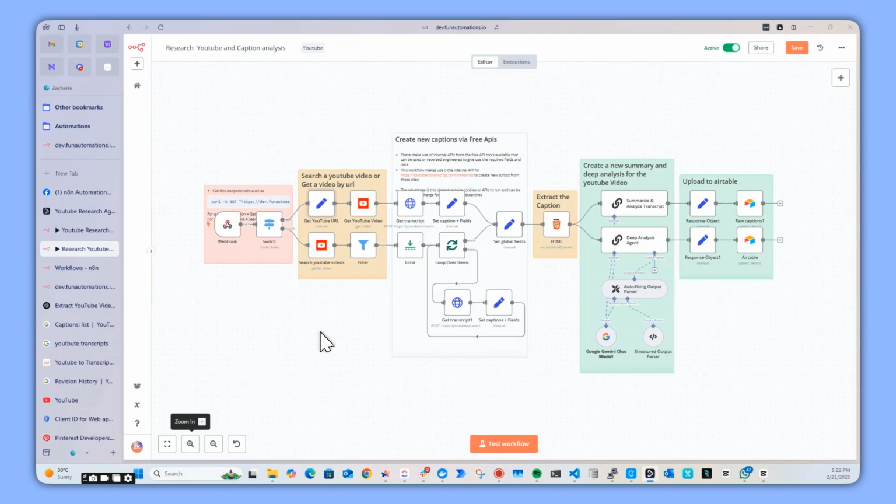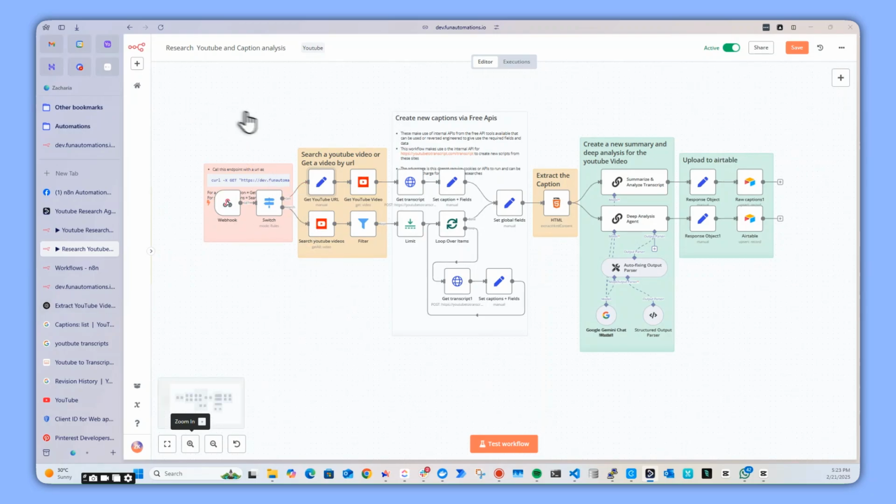What we'll be looking at today is how we can create a research agent that can research YouTube, either get a specific video and do a deep analysis and a deep dive into it, or maybe just search new videos and new ideas, and then use AI to get a deep analysis on what is trending, and then generate new ideas. So this will be the end goal.